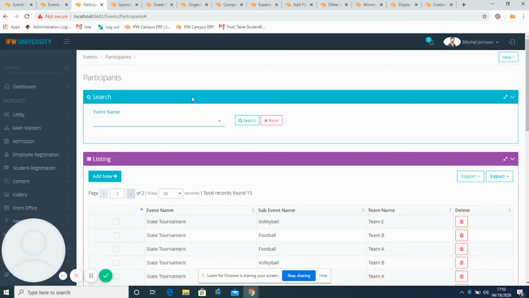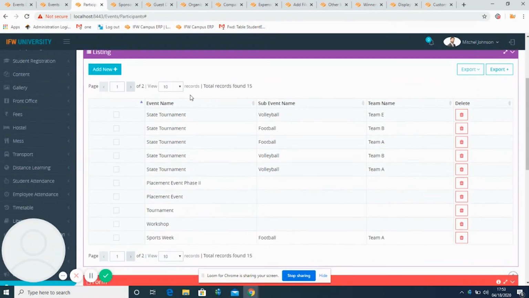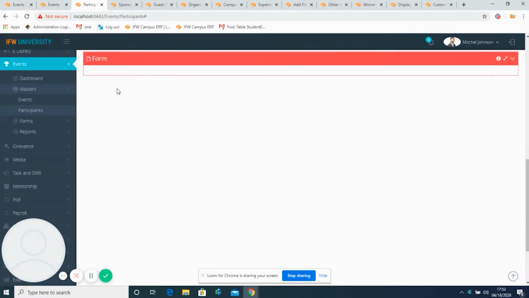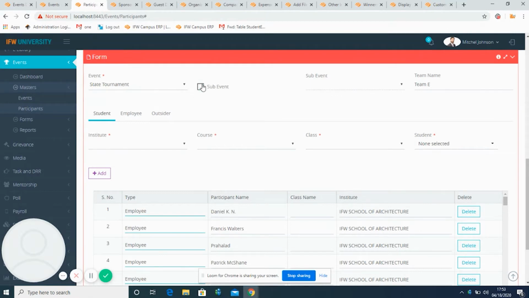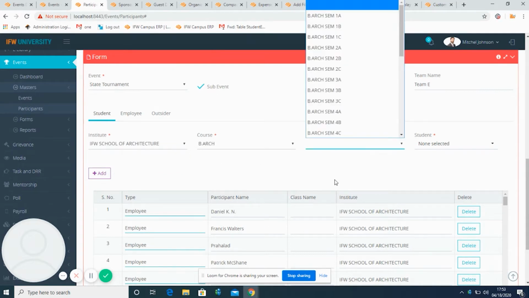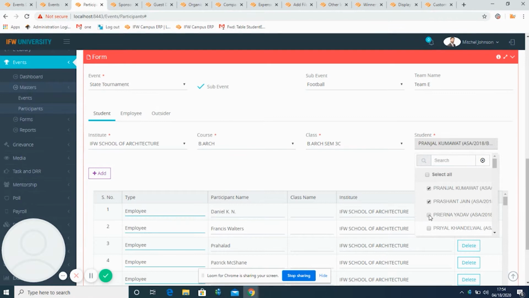Next form is Participants. Using this form, you have to define the participants for each event and their sub-events. Let's see how we can do that. Select any particular event. If there is any sub-event, you have to check the box and click onto the sub-event. Give a team name. Define the students who are the participants. Select the student names who are going to participate in this event and click on Add.